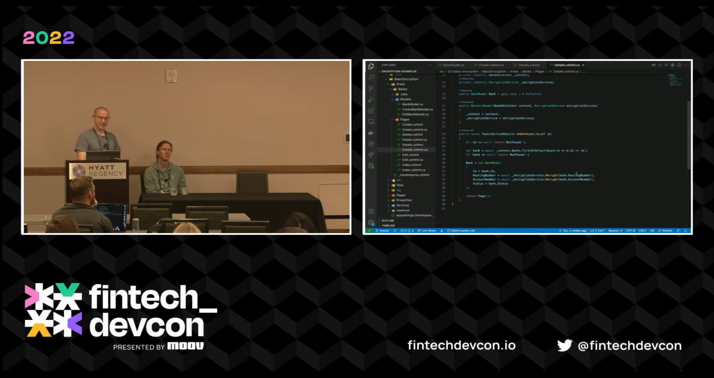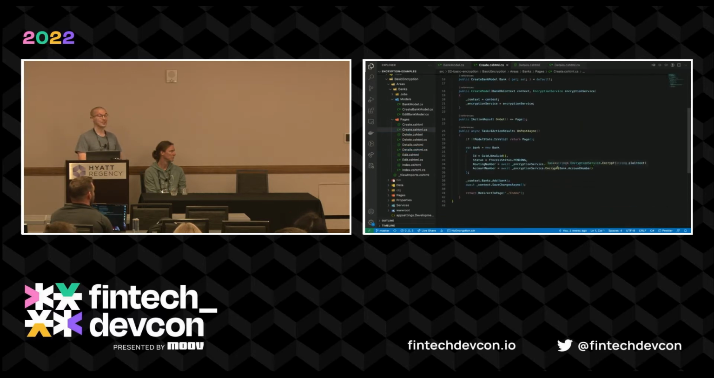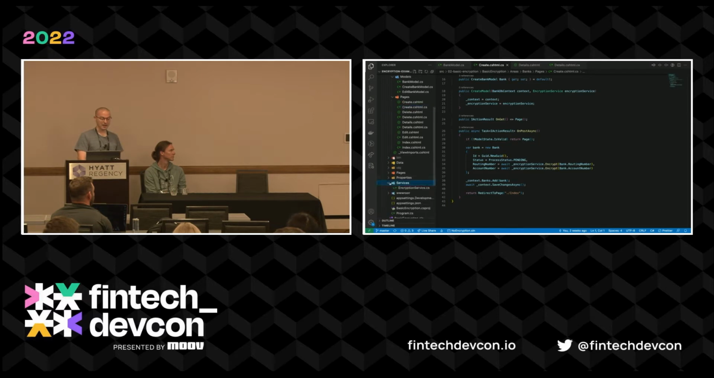So the first thing we're going to do is, when I'm reading it back, I'm just going to call this service. I'm going to say decrypt the routing number, decrypt the account number before I end up displaying it back to the customer. Or if I'm creating it, on the other side I also need to encrypt the data before I write it directly to the database, right? So we're adding this extra abstraction layer in here. And really, there's nothing too complex about that.